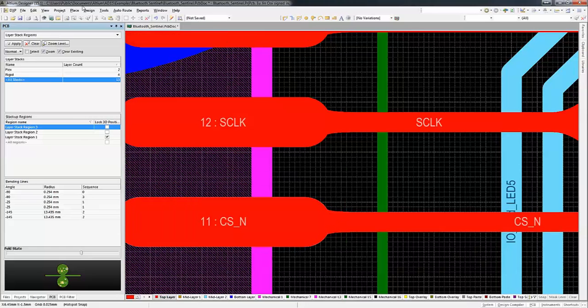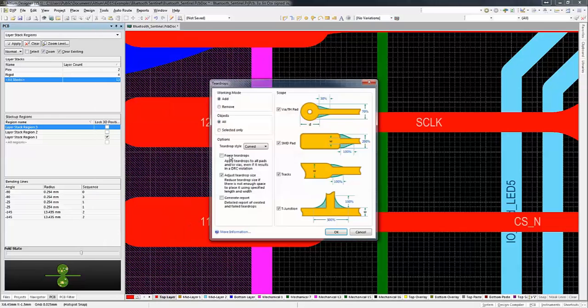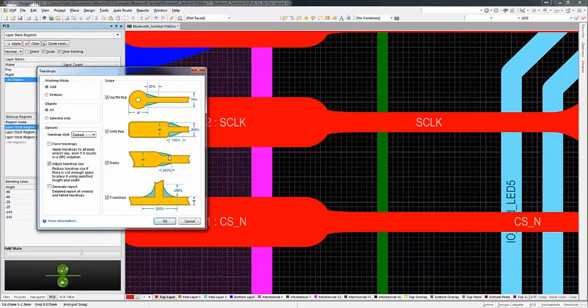T-junction itself. So if you are to invoke the teardrops here, I would like to place a teardrop around my pad, and I would like to change the teardrop configuration using the percentage mode.